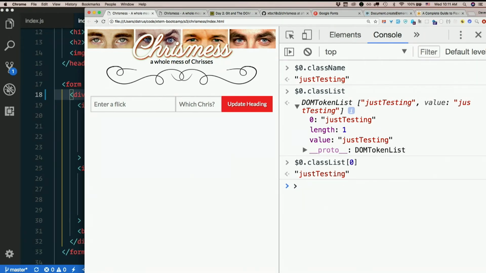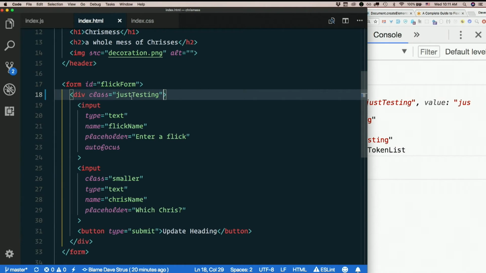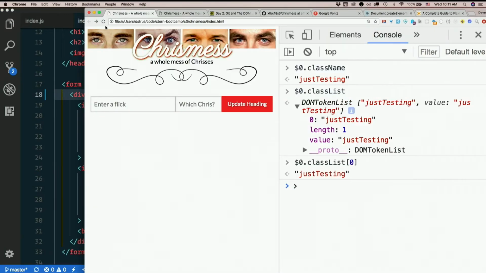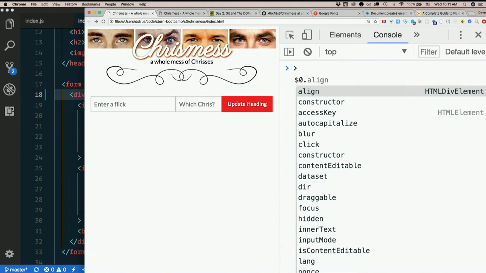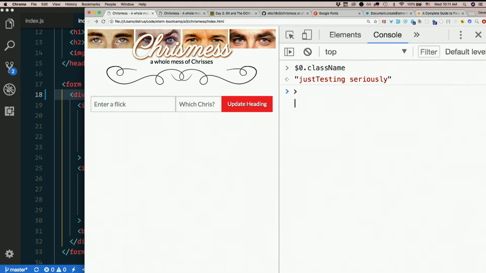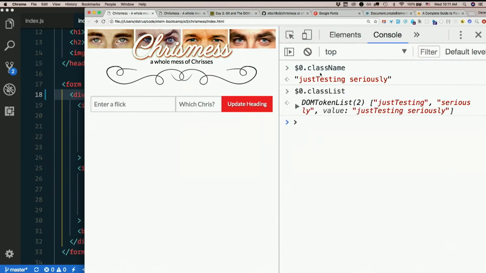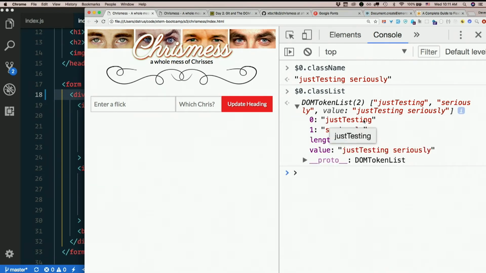So if I wanted to add a new class to this, anybody know in CSS if you have more than one class on an element, how you do that? Anybody? Nobody's done this? So multiple classes are separated by space. So "just testing seriously". You do that, and then you have two different classes. So let's check that out. Okay, now we have two classes on there. So $0.className will give us exactly the string that we put in there. So it'll separate them by a space. The classList, I'm hoping, gives us that array-like thing with two different things in it. Yep, I got square bracket 0 is "just testing", square bracket 1 is "seriously". And length is 2. So that works.